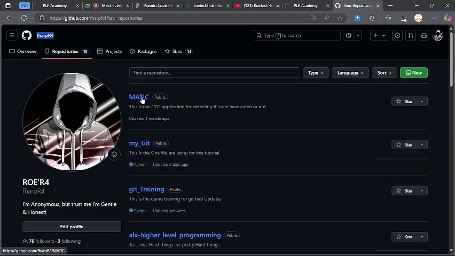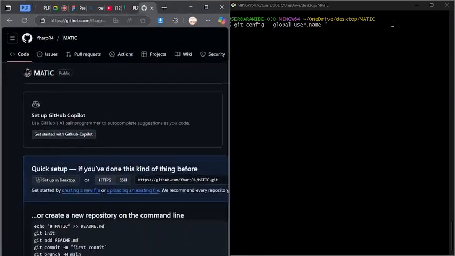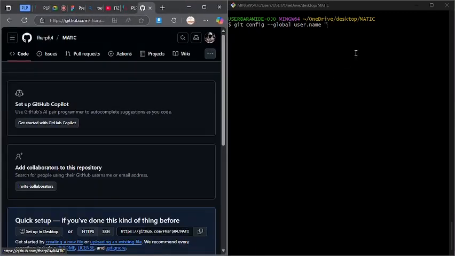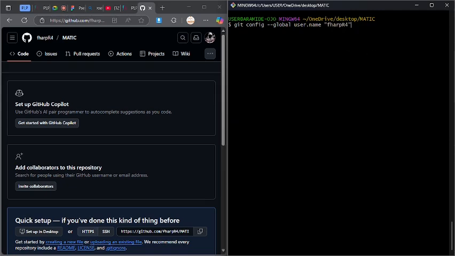So this is the Matic repository. Let me click on Matic again. It's still empty. At the top here you can still see this is my username. So this is the one that we need. Then I'm going to minimize this. Then I'm just going to paste it here because I've copied it already, then cover it in double quotes and hit enter. So I've configured my username.